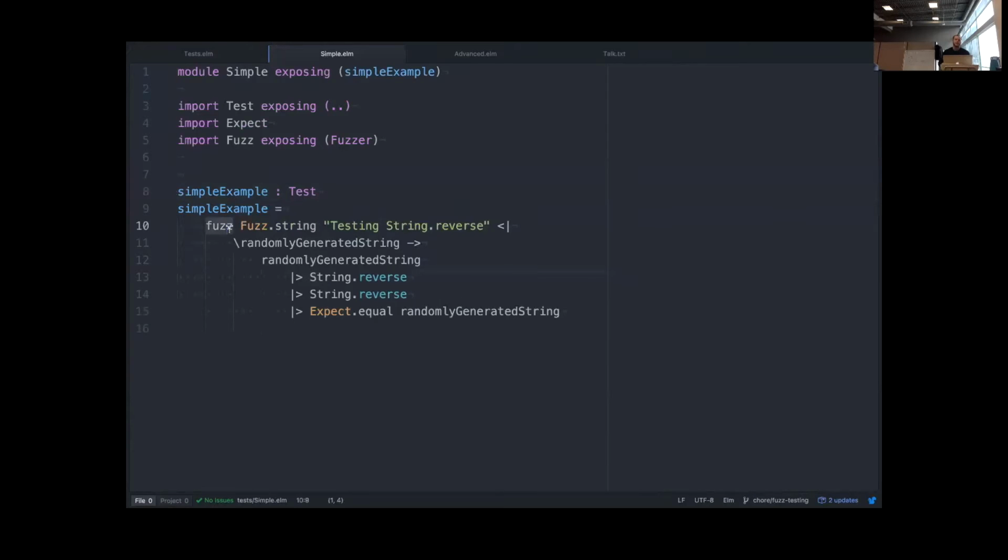So I would say this is a fuzz test. My generator is a built-in generator that will generate random strings. This is the name of my test, and this is an anonymous function. What this says is, for a given random string, take that string and pipe it, in the same sense that a Unix pipe works, into the string.reverse function, take the output of that and pipe it into the reverse function again. And then at the end, assert that the double reversed string is the same as the original string.